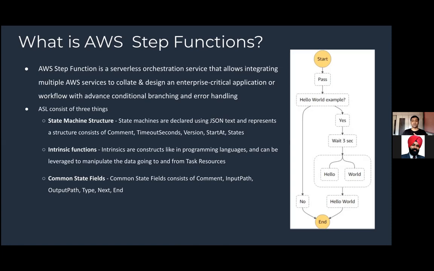It's really good. You don't have to worry about the scaling part of it. You just have to provide your entire state machine, which is called Amazon State Machines, ASM. That state machine takes care of everything you need to configure. Let's understand three important things about Step Functions. The ASL language, Amazon States Language, consists of three things: state machine structure, intrinsic function, and common state fields.